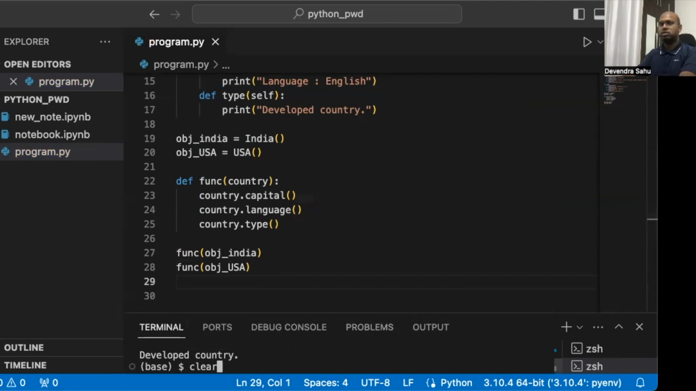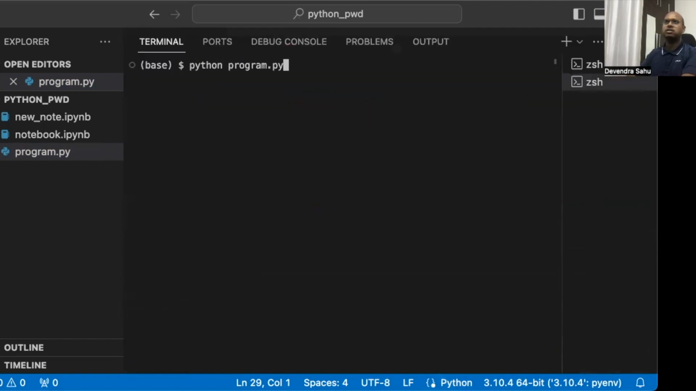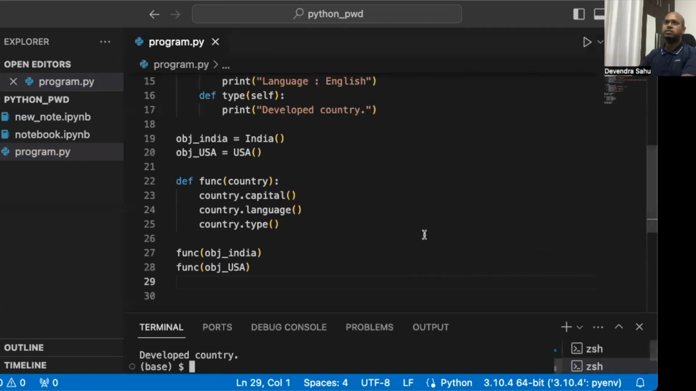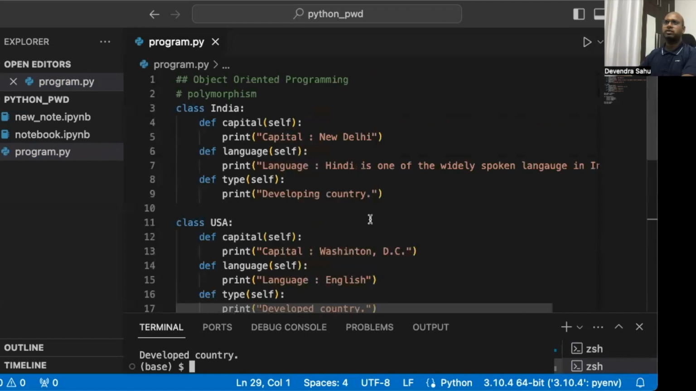So let's clear the screen. Let's run it and see, it returns the same thing. And this is what polymorphism really is, that different data types have the same methods, and that's how polymorphism works.